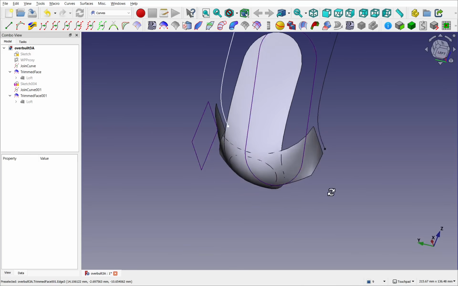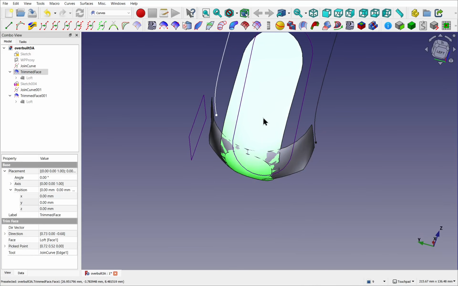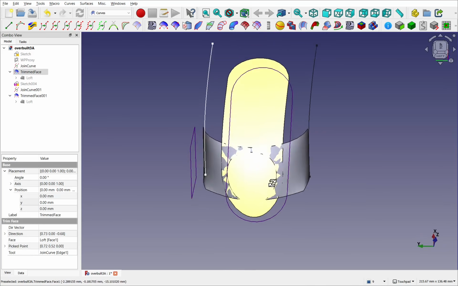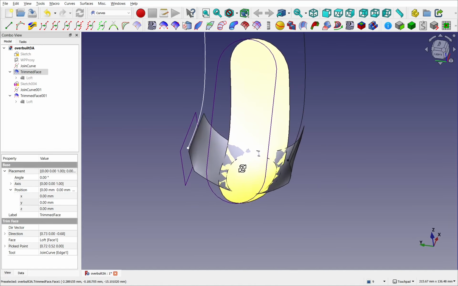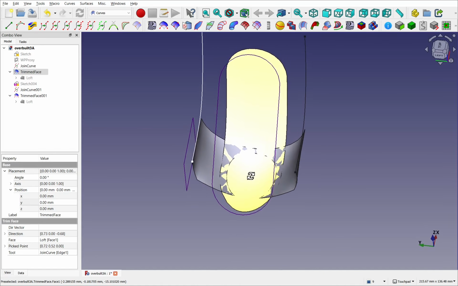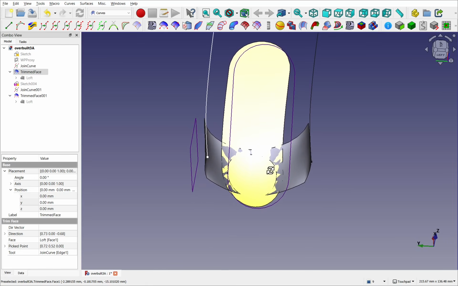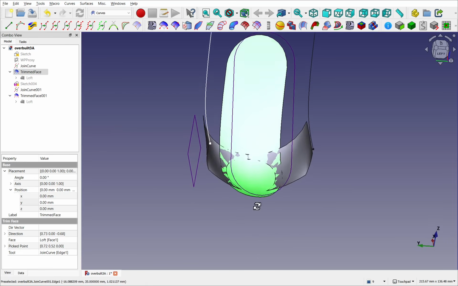It looks a bit messy. It's two surfaces. And if we look, they're two separate surfaces that need to be unioned together. We can do that in the part workbench. They may look separated as well.